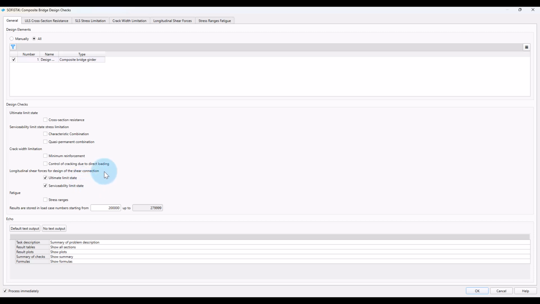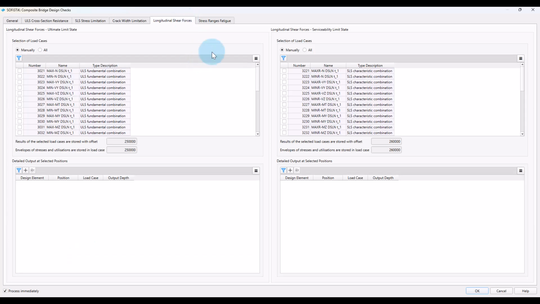Let's go to the corresponding tab and select, for the ultimate limit state and serviceability limit state calculation, the load cases superposed for minimum and maximum shear force. For the present structural system, this will give the maximum axial shear force for the design of the headed stud anchors.